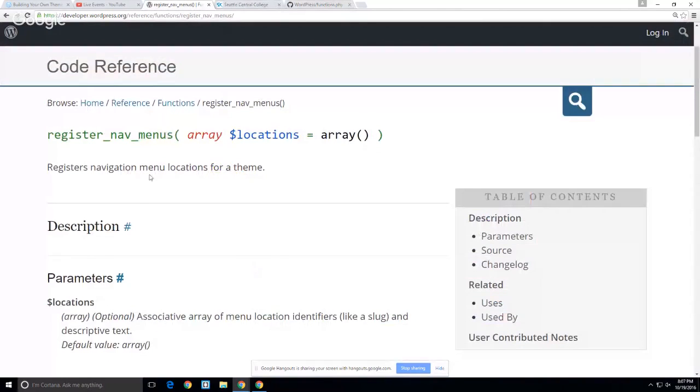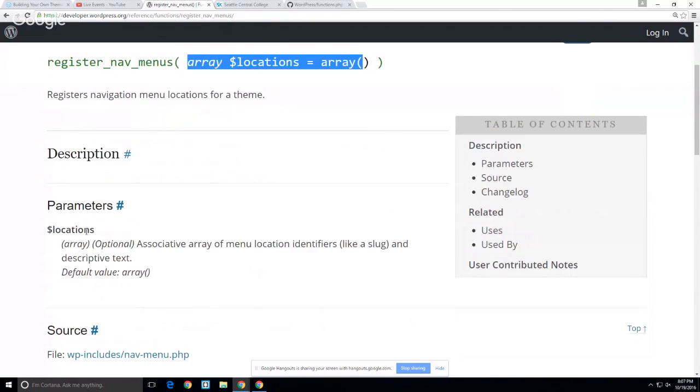It's going to register the navigation menu, and in our next step, we are going to pass an array of key value pairs representing the menu and the menu items, right? It's an optional associative array of menu location identifiers and descriptive text. Associative array means that it's an array where the index is a string as opposed to a number, but it's still an indexed array.